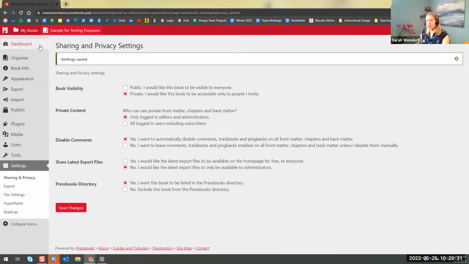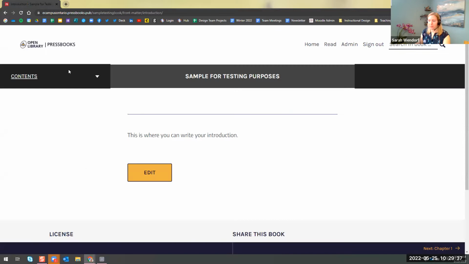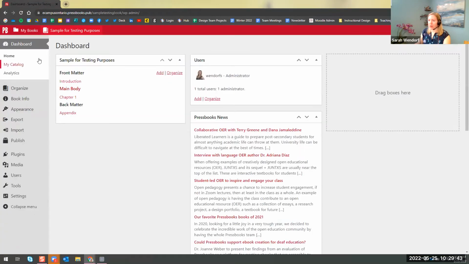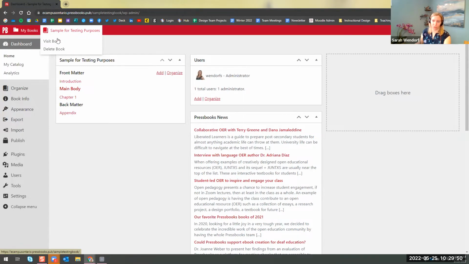Okay, so now that I have my book, if I click visit book, it's just a blank book. If I click read book, there's nothing in here yet. We're ready to go. So when I go back to my admin area, that's where I can access my book. When you look up in your top ribbon up here, as soon as you see the title of your book, then you know you're in the right place. I'm in the admin area for my book.